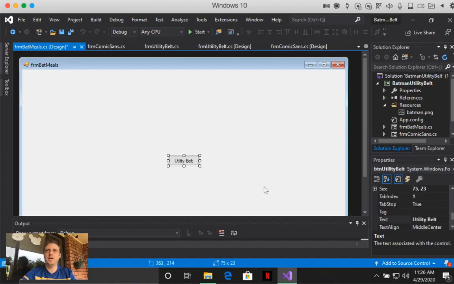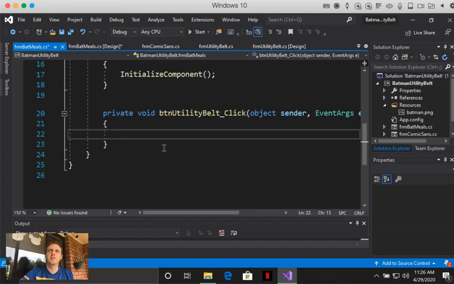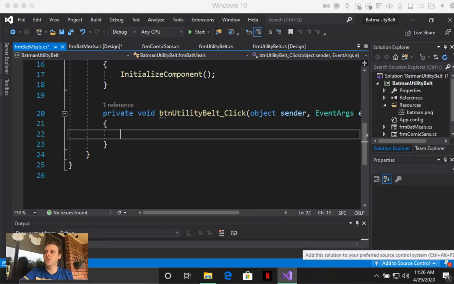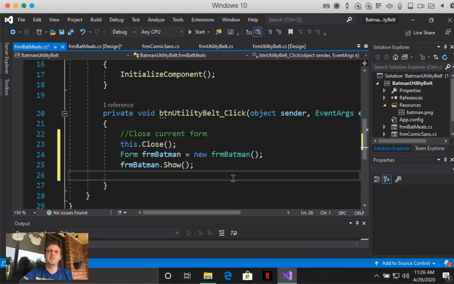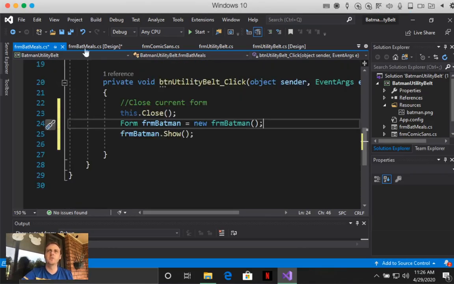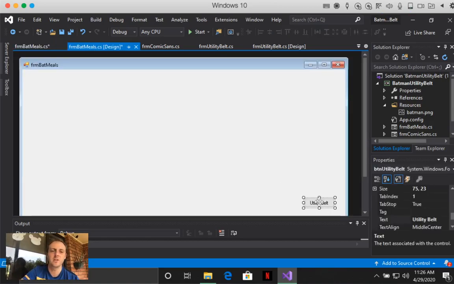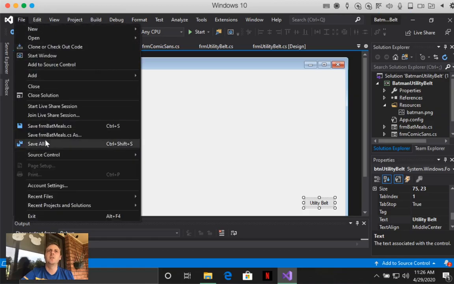Okay, and I'm going to paste my little UtilityBelt button there. Even if I double click on it, it does not have that code, but I can just copy that code from my previous one and paste it back in again. Okay, so that's pretty cool. But at least it does actually have that UtilityBelt name and even the text and even the name as well. Okay, so let's go ahead and save that one.